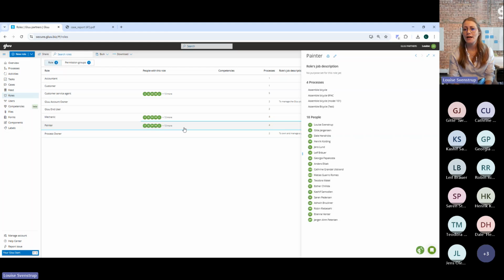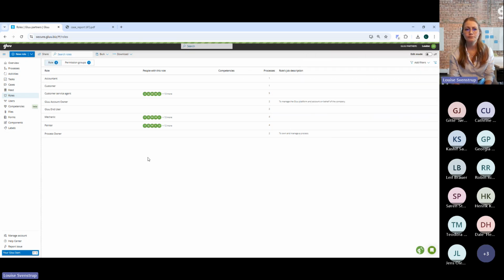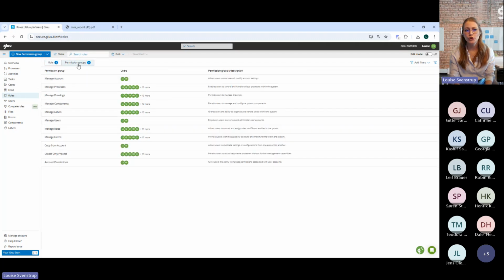However, if I edit who has which roles, if I, Dale, in your case, removed you from the painter role, you would no longer be able to do the painter role tasks. So what that means, let me just save these changes. On a side note, currently you have admin rights that overrides what we just did with roles.